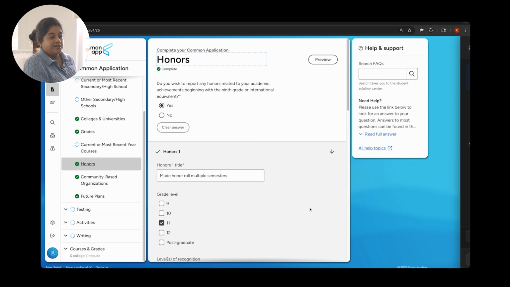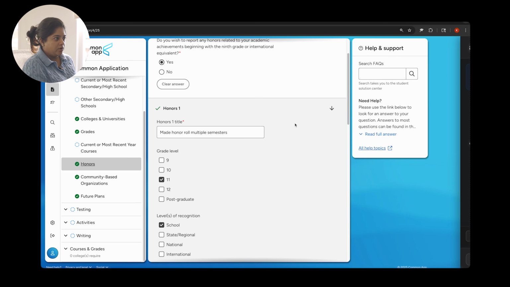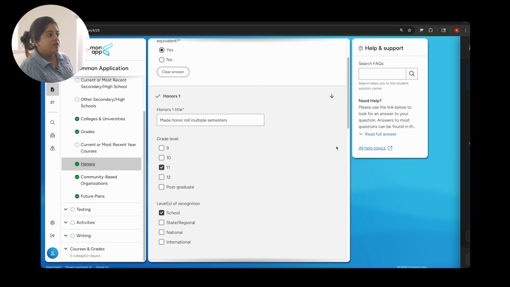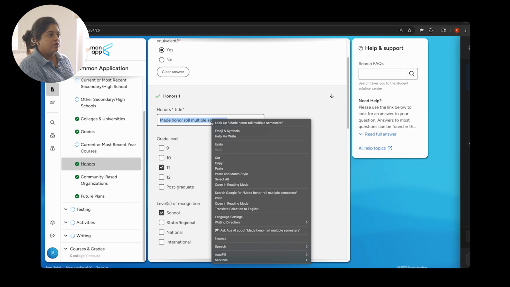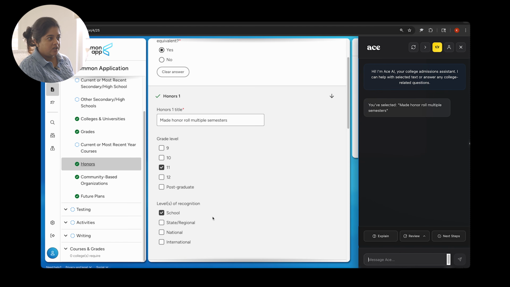Now the honors is entirely an optional section. If you don't want to, you don't have to put any honors, but I always recommend it. They give you 5 spots in order of priority. Use them all. There are different ways in which you can portray your honors, and again, let's use ACE AI to see how strong this verbiage is, because that's what matters. We're trying to present your profile in the best way possible. So we're going to hit Ask ACE AI and click on Review.